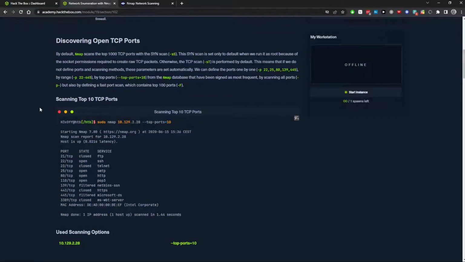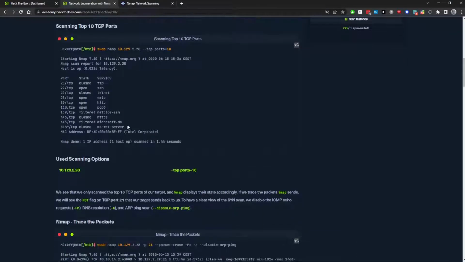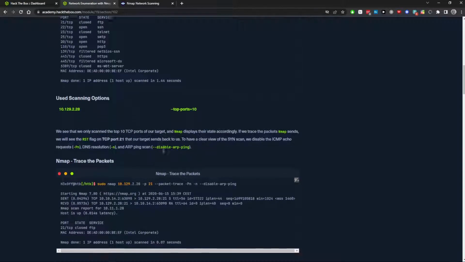Cool. So yeah, sudo nmap with --top-ports=10, and it's giving us the top 10 most frequent ports from the database. Okay, it's also giving us the MAC address as well. Used scanning options. We see that it only scanned the top 10, and if we trace the packets, we'll see the RST flag on 21 that our target sends back to us.